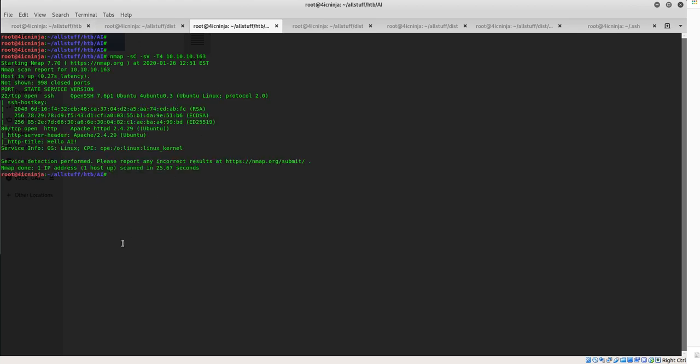Okay, so the scan is complete, and we can see port 22 is open, SSH is running, port 80 is open, it's running Apache, and the title is Hello AI, and that's about it. We see it's running Ubuntu.